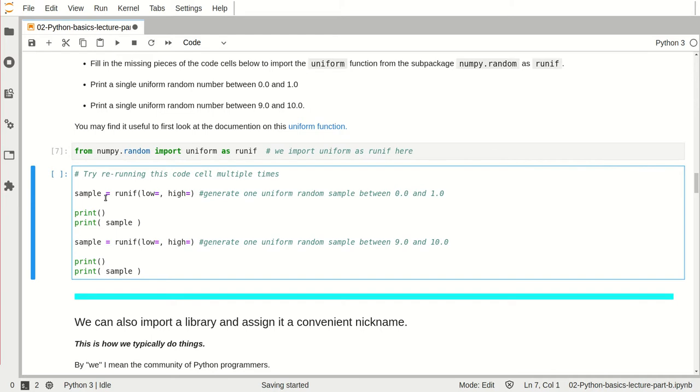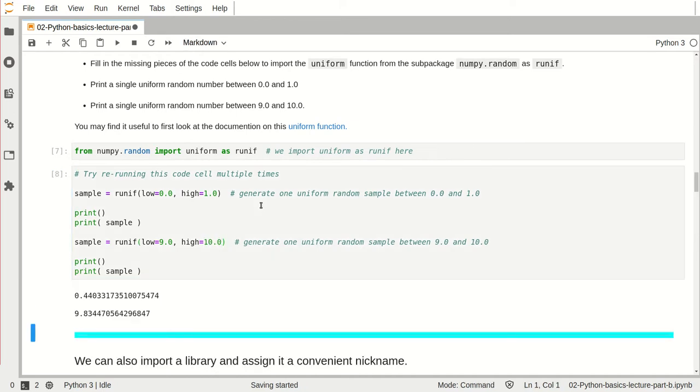I am going to generate a sample that is a uniformly randomly generated number between 0 and 1. In that case, let me go ahead and fix the code commenting there. I want the low to be equal to 0.0 and the high to be 1.0. 0 and 1 as ints would also work here. And for this one to be between 9 and 10, 9.0 and 10.0. That's kind of all there is to it, that you're doing everything that I'm asking. And there you have it. There I've generated the numbers.